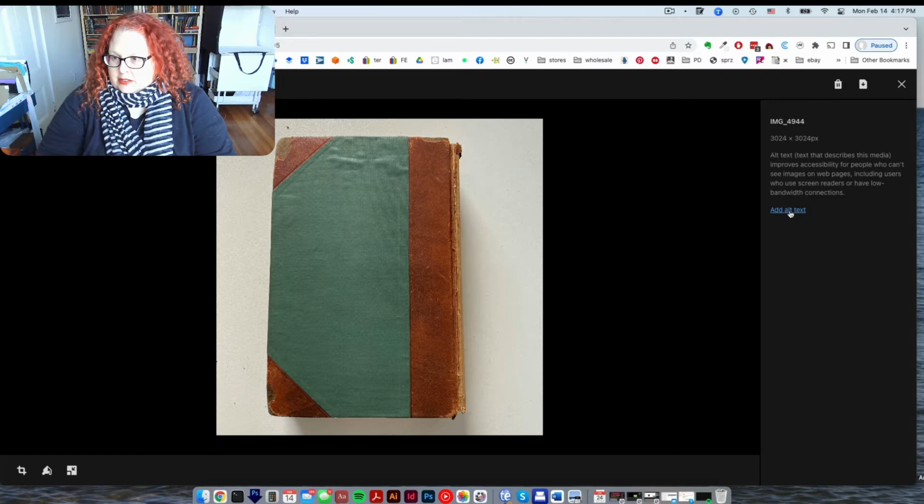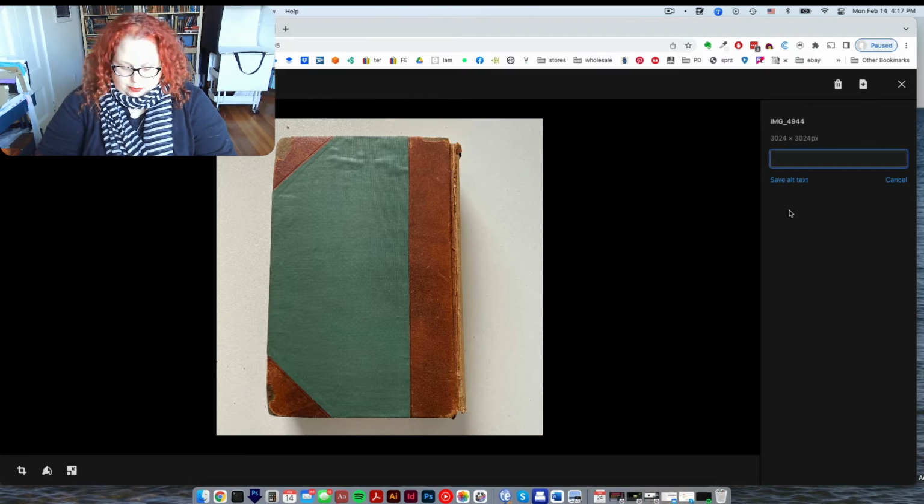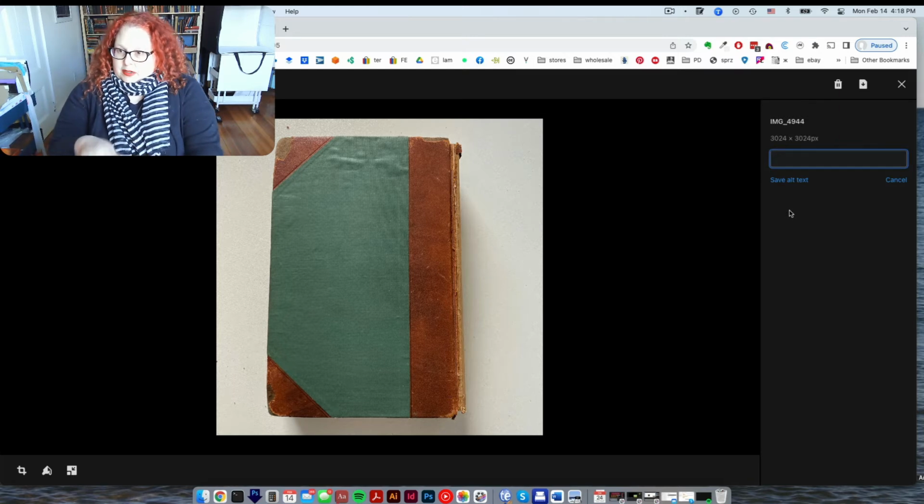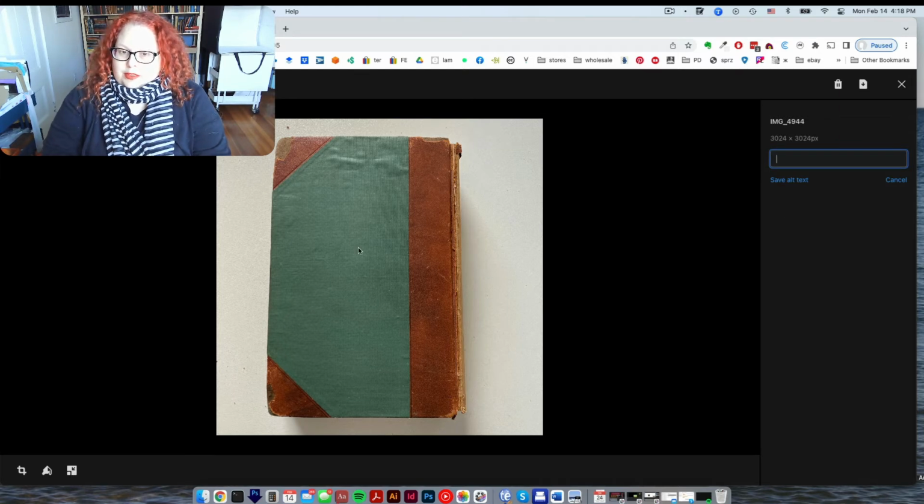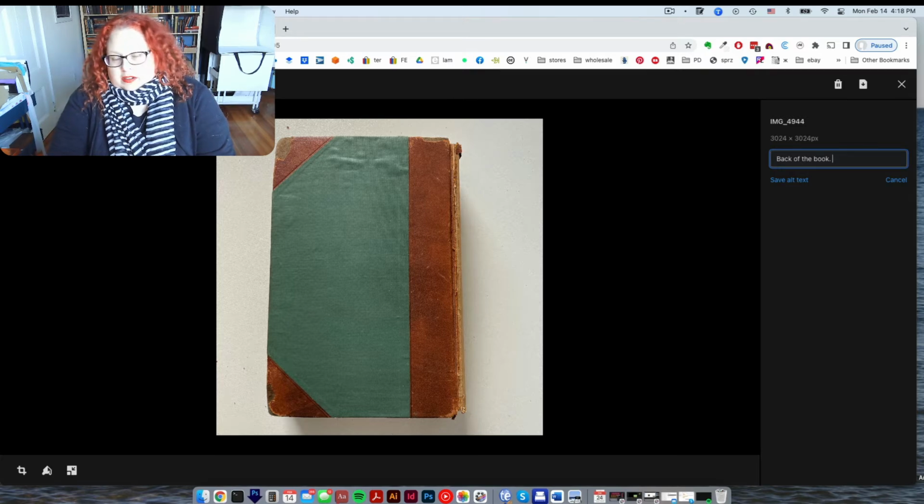And you can also add alt text. And this is actually a great thing to do. It will help people who are using screen readers because they're vision impaired. And it will read the product description to them, or read the description of this photo that you put in. And then maybe I would say shows wear on spine and corners or whatever. What would I want to know about this picture if I couldn't see it? It's green and brown and leather and blah, blah, blah. This also can help with SEO.